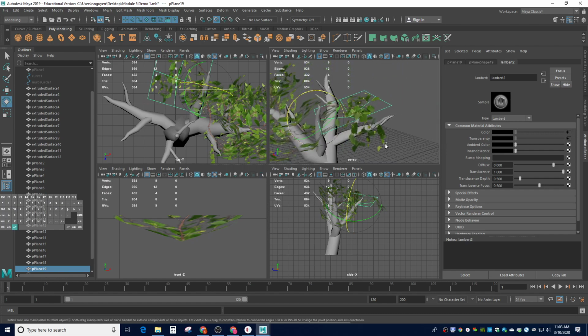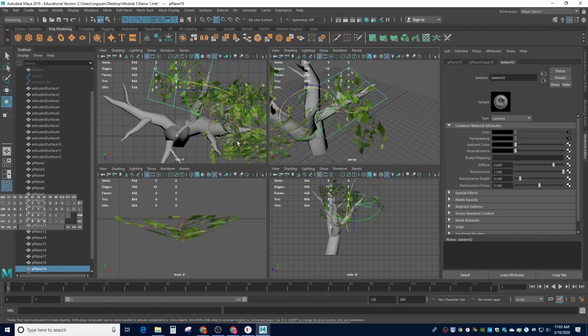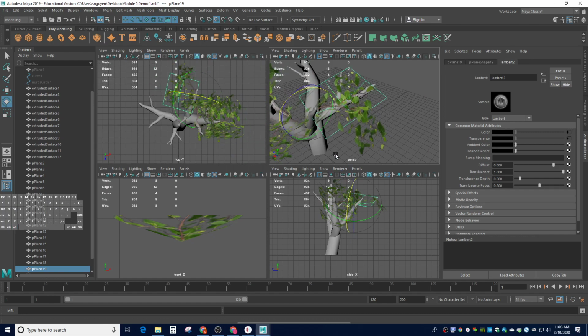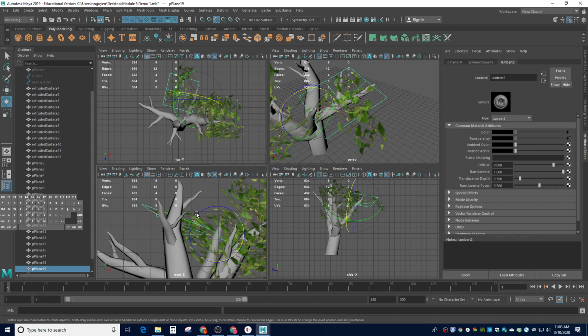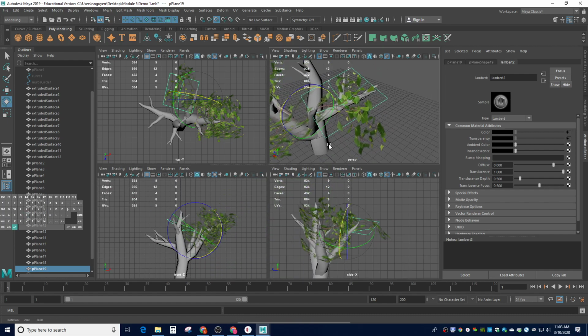Okay. And the idea is that you have enough leaves so that overall it looks like a tree from the top and from the sides here. So I'll kind of frame it here. Frame it here. You kind of see that we start to have a tree.